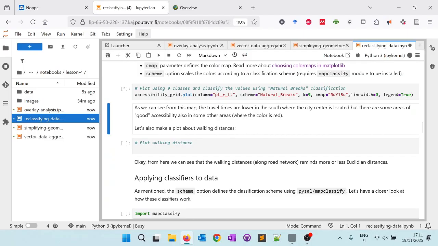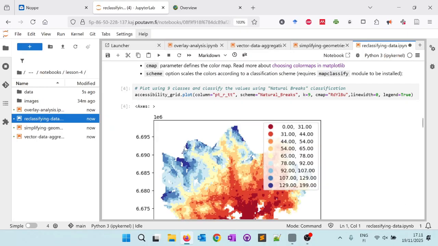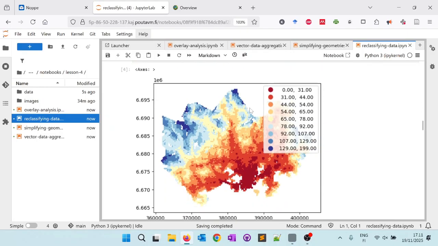Okay, so you can see it already takes a bit longer than what we have usually had. And the reason is that you're doing classification. So you have a large data set, a few thousands of grids, and you're reclassifying them. So it might take a few seconds. But still, it was fairly fast, and you end up with a nicer looking map than what we had before.